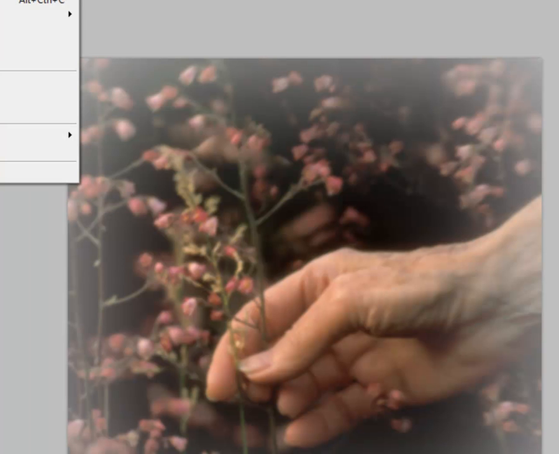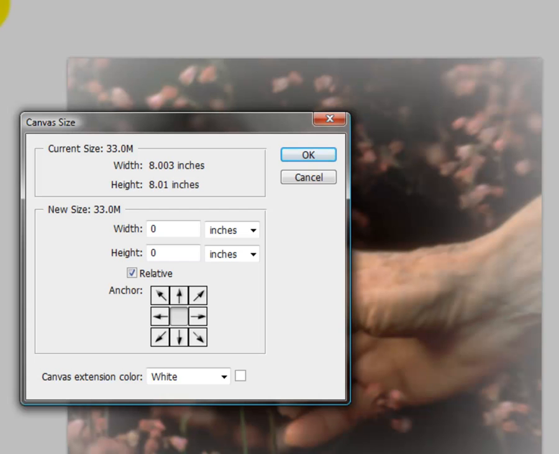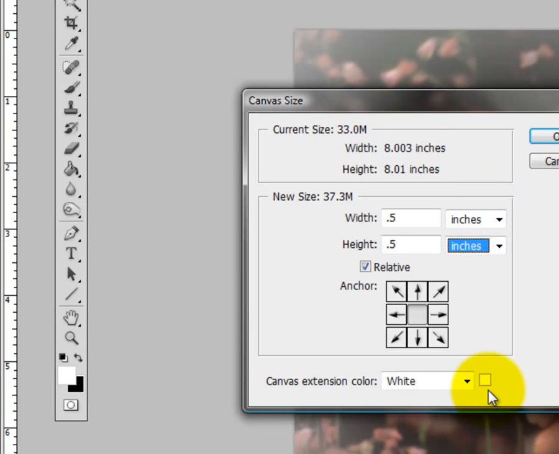go to Image, Canvas Size, and I'm going to leave this checked at relative. If I uncheck it, it gives me the original canvas size. It's about 8 inches square. I'm going to go with relative, and that means that whatever numbers I put in here are going to be added to that 8 inches. And I'll put a half inch all the way around the image, so it has quarter inch borders all the way around. And I've chosen white and select OK.